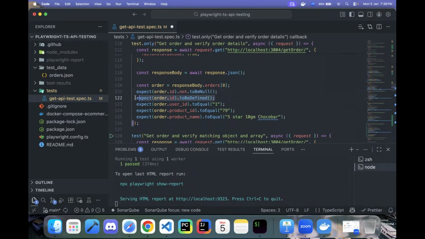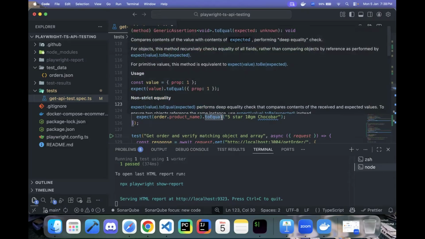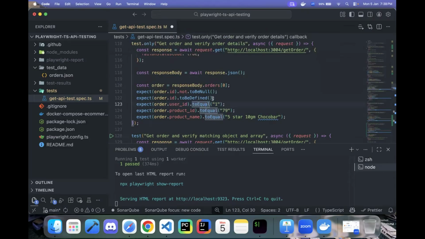So this is how you perform the verification for the respective integer fields. Like you should not be null, and it should have some value defined. And then toEqual actually verifies the equality, like it should be this value, right? It should be equal to 1, it should be equal to 79, and product name toEqual 5-star 10-gram chocobar.